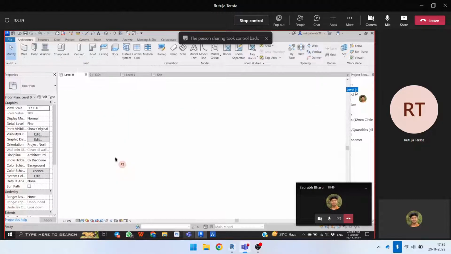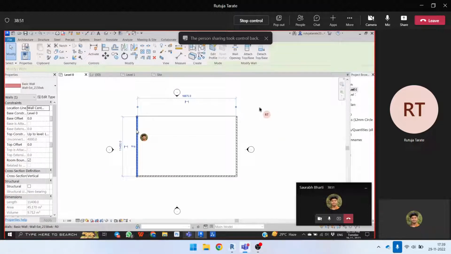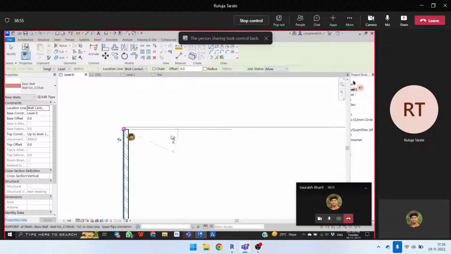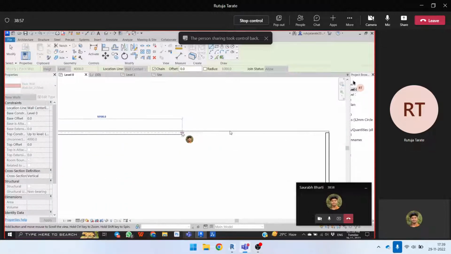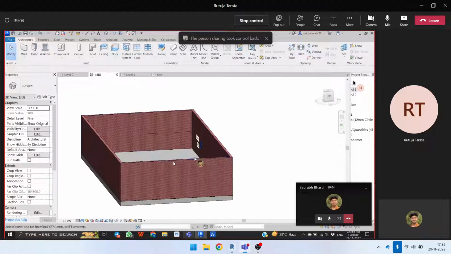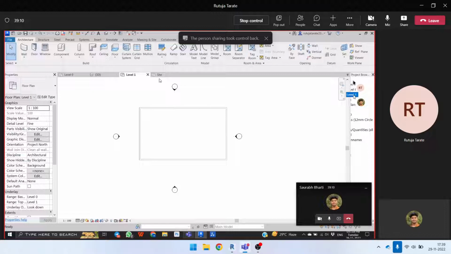Go to level 0, level 1, whichever it is. So let me just select it. CS is the shortcut for create similar. Okay, and then I am just gonna make a wall, something like this. And now if you go to 3D view, now you have an equal wall on all the sides. Okay, so let me just go to level 1 right now.